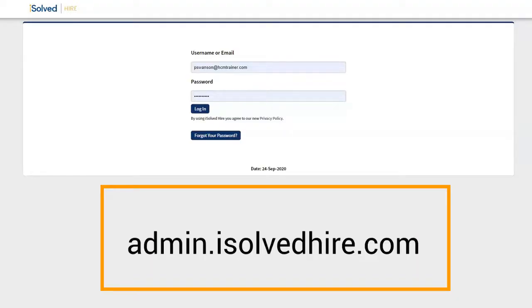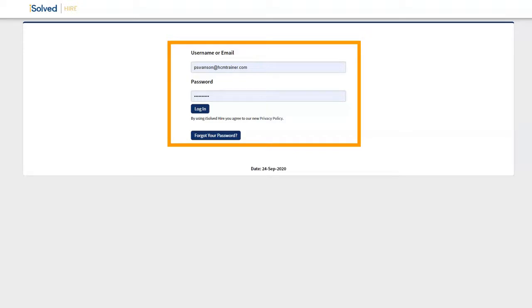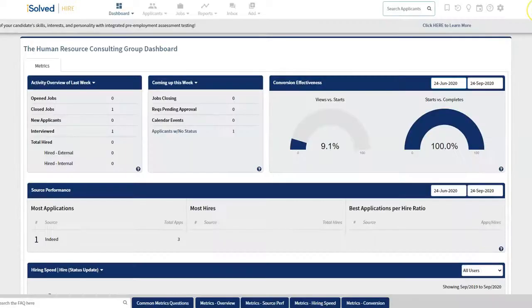To begin, navigate to admin.isolvedhire.com. Enter in your email address and your password. If you've forgotten your password, you can easily reset it by using the Forgot Your Password button. I am going to select Login. Once you've logged in, you may navigate to the dashboard.